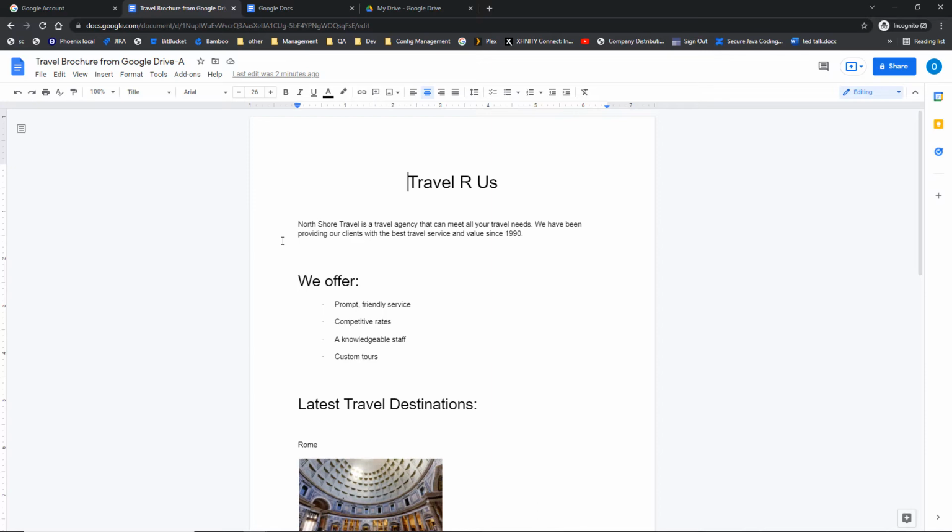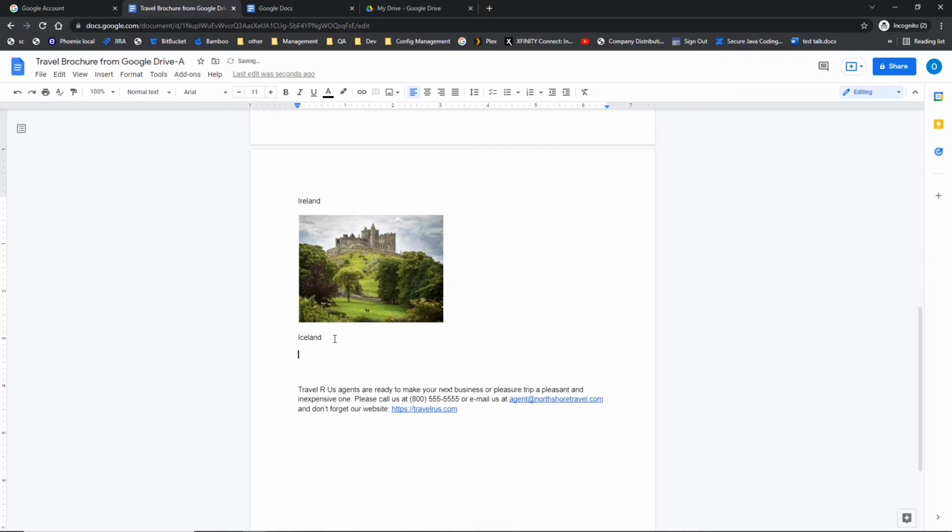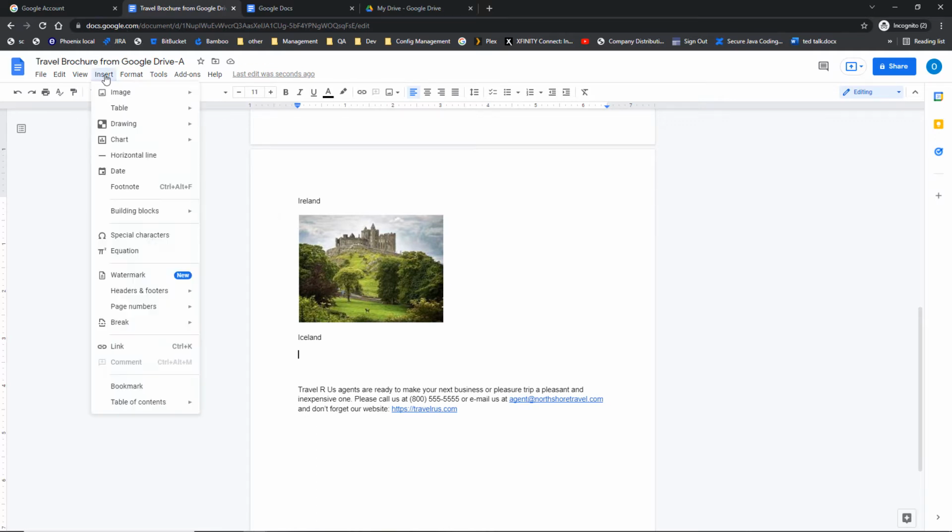Now, to actually bring that Iceland picture into the document, I'm going to scroll down to where I see again the information about Iceland, and I'm going to hit enter. Then to actually bring that image from my Google Drive into Google Docs, I'm going to go to the Insert drop-down menu, come to Image, and then I'm going to select Drive. It's the third item down.